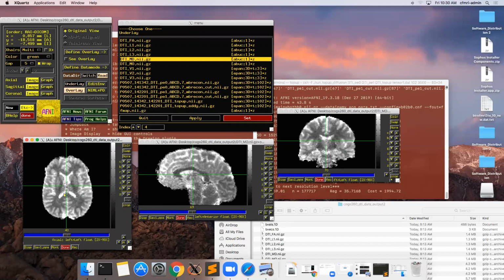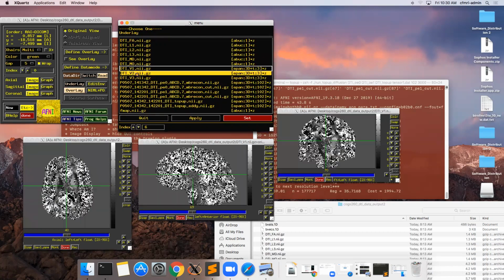So I know that in Tom's lecture he was talking about the fact that you would expect white CSF because there's a lot of diffusion in fluid and less isotropic diffusion in white matter. So you can see it's darker here. And then you have your B1, B2, B3.